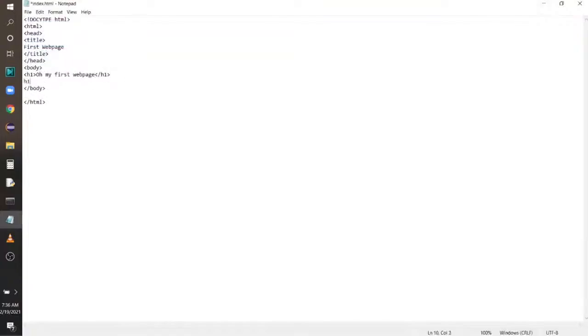So let me do H1, and let me put my bold tag in between. Let's see what I mean by bold. It'll be big, fat, and good. The text will really look bold. So all this stuff is very, very explanatory. You want to know what it is? You just have to check what the meaning is, and you understand what it does.